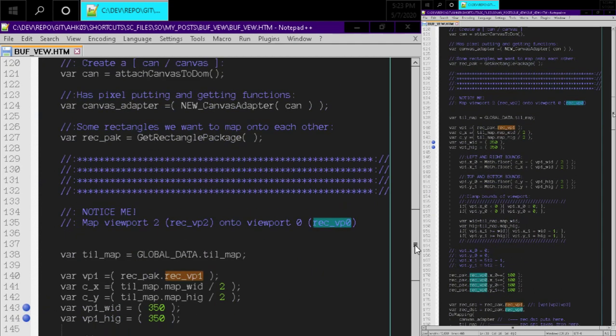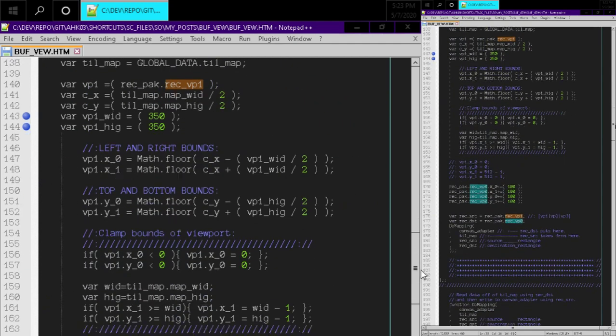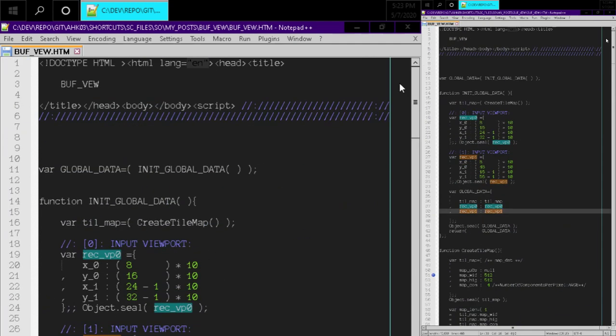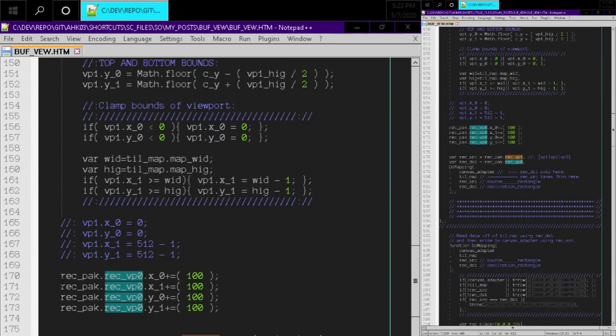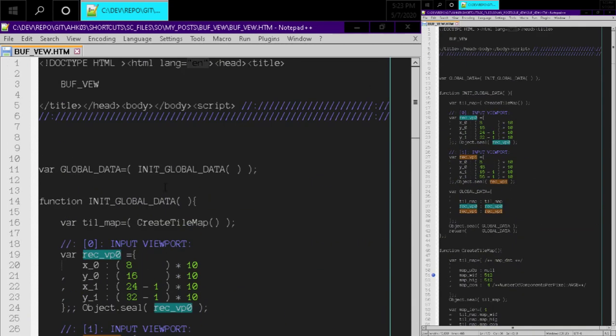Okay, so recpack.blah blah blah, recpack.blah blah blah. Let's also highlight the rectangle package in a different color. And anywhere it says rectangle package, I'm just going to replace it with our global data object.